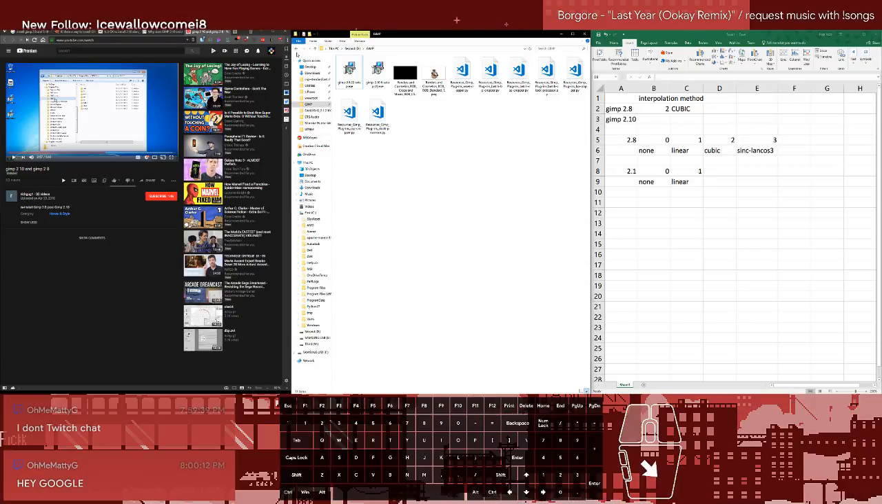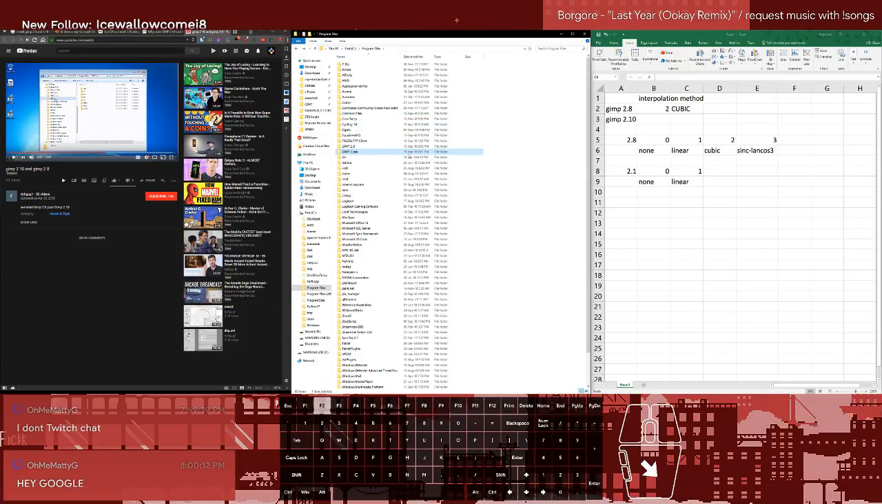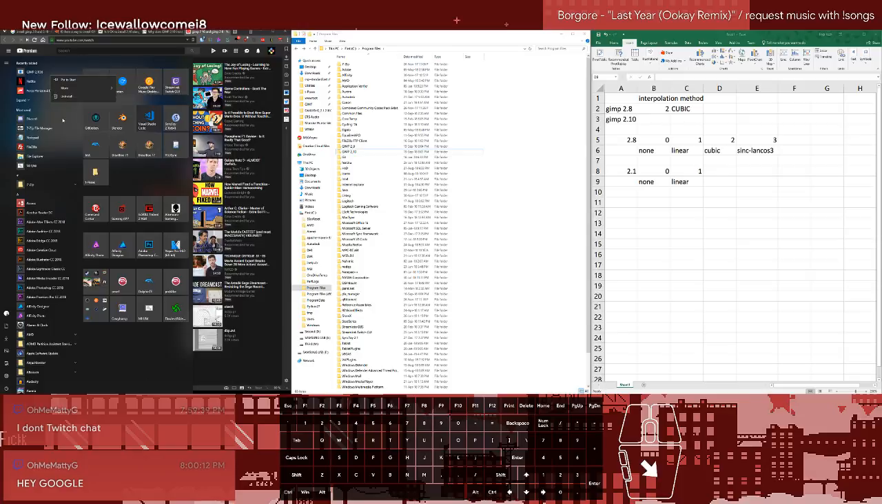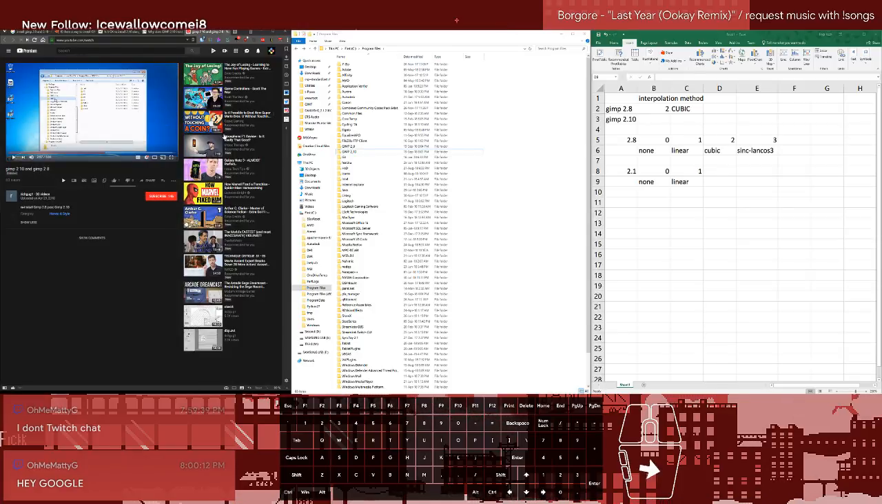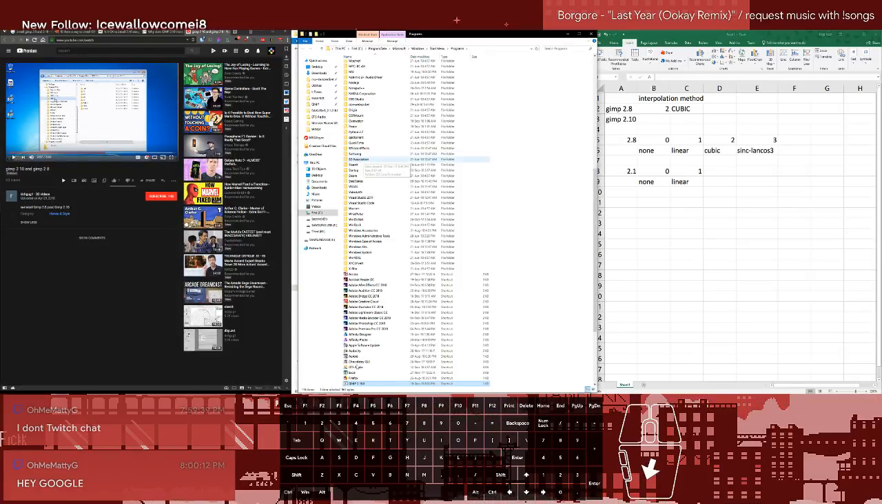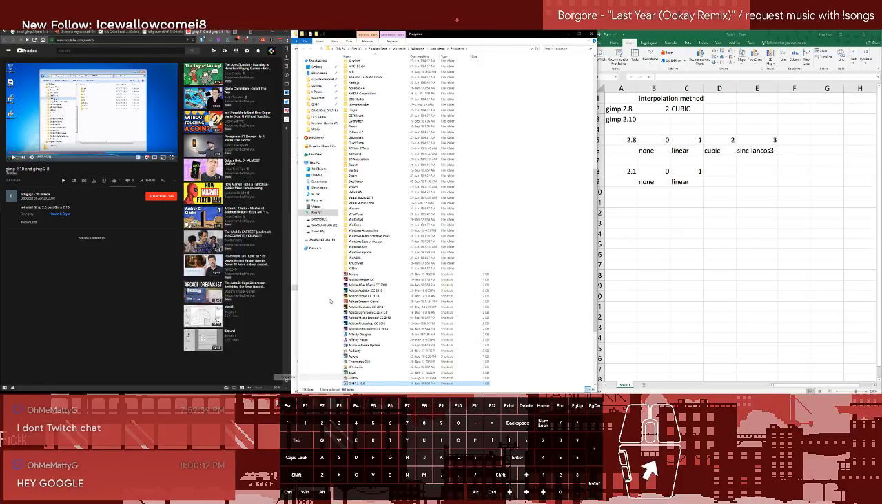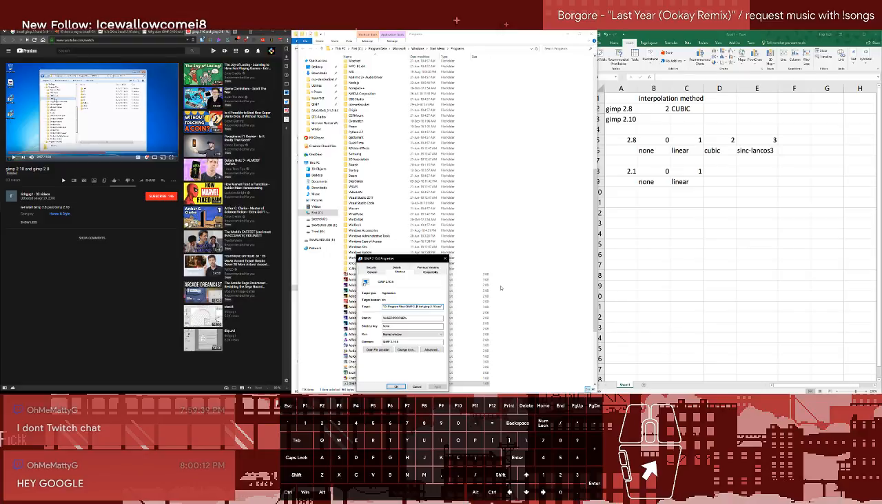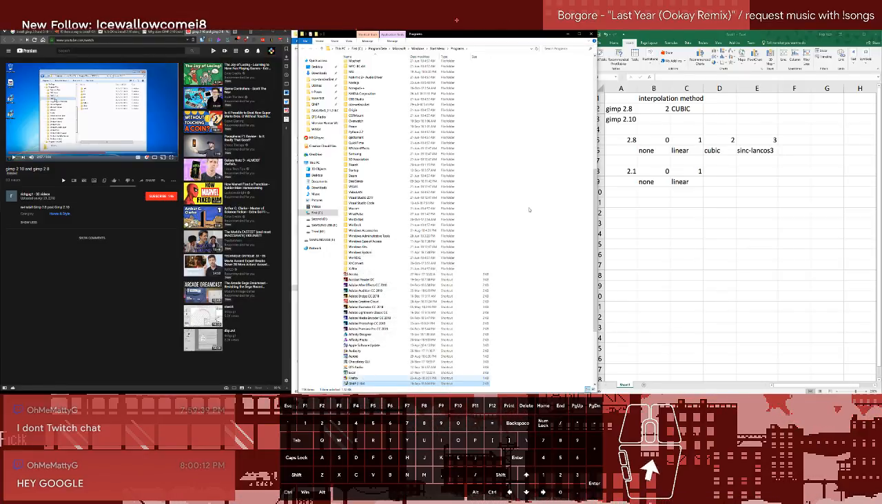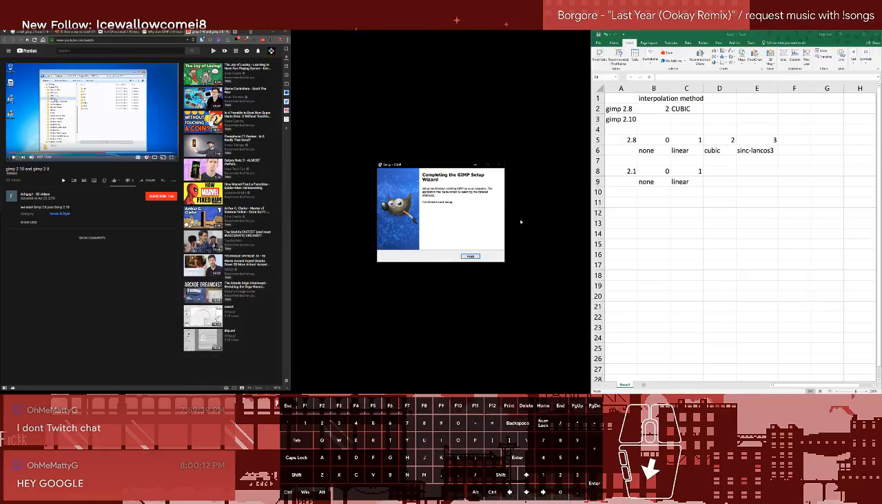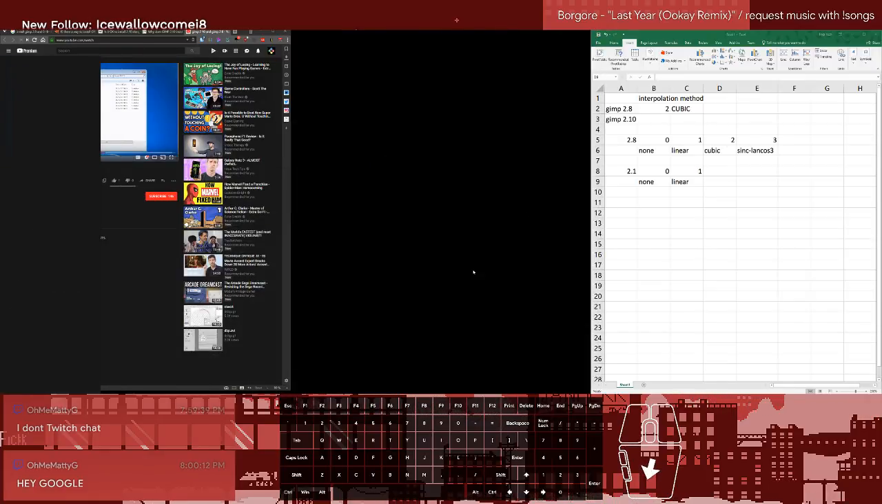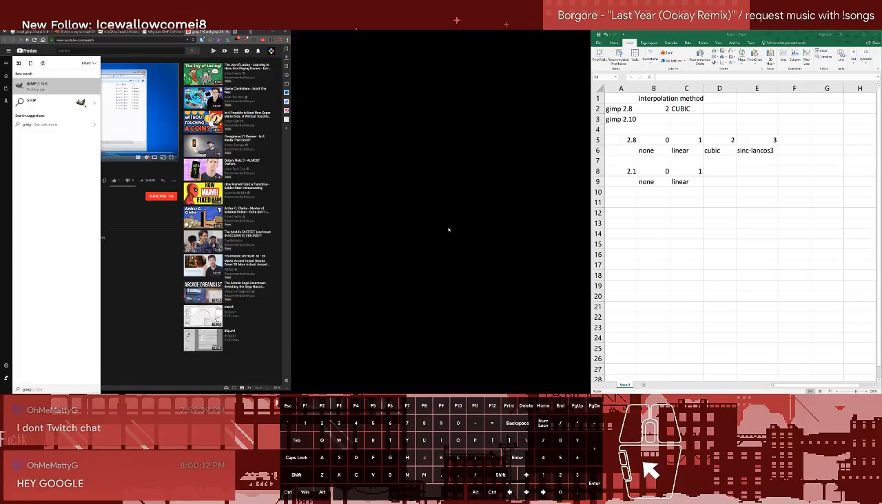That means I can go back to this folder. Name this GIMP 2.10. Continue. Hit start. Open file location. Edit this. Properties. Change this to GIMP 2.10. Hit apply. Continue. Hit OK. Cool. Finish. So now I'm going to open up both GIMP 2.10.6 and GIMP 2.8.